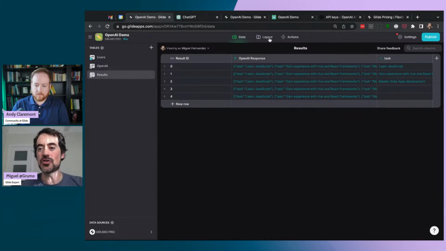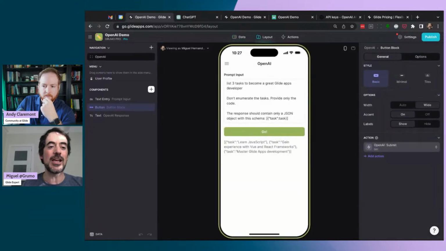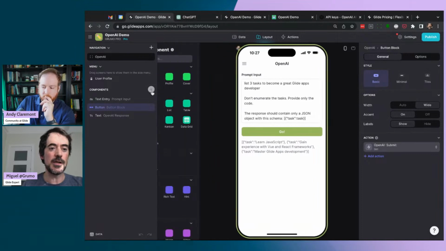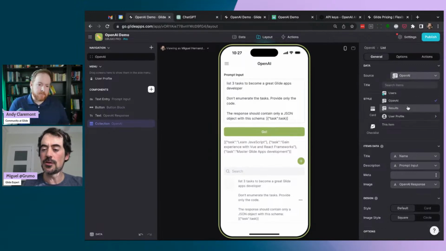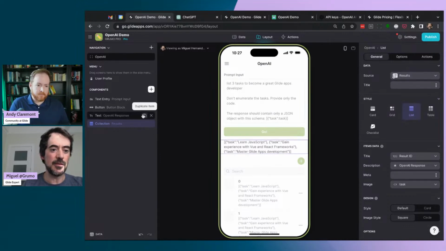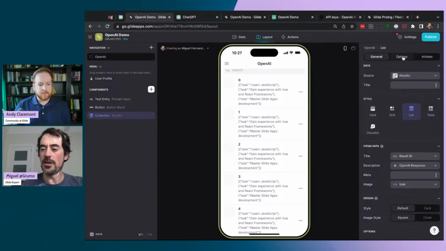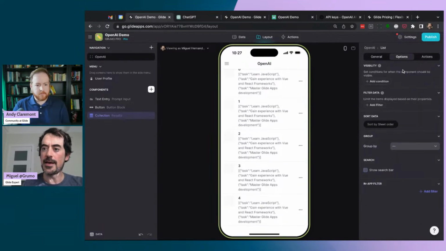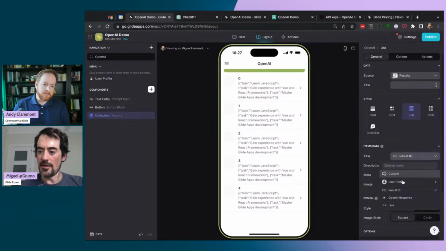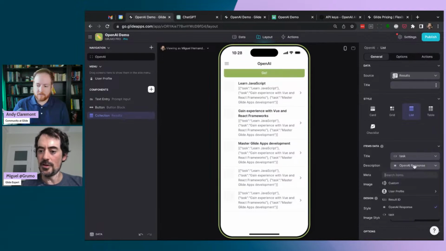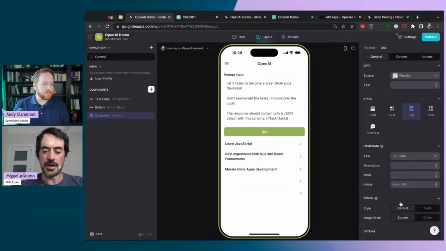Now that we have created the results and saved them independently in separate rows, we can display those rows inside a collection. So if we click add component and go to list, we can grab the list from our results. Let me just delete this text, and let's modify this collection. We don't need the search bar, and we don't need the actions. All we need here is the task for the title, nothing for the description. We don't need an image, so I'm just going to get rid of that.